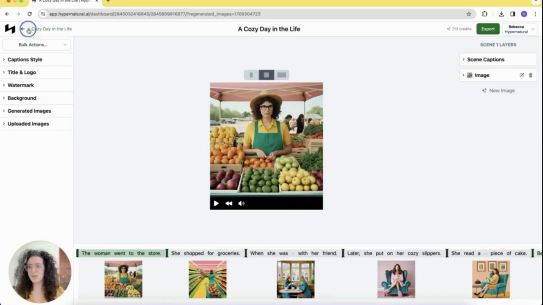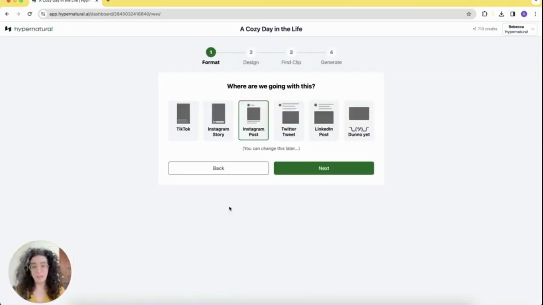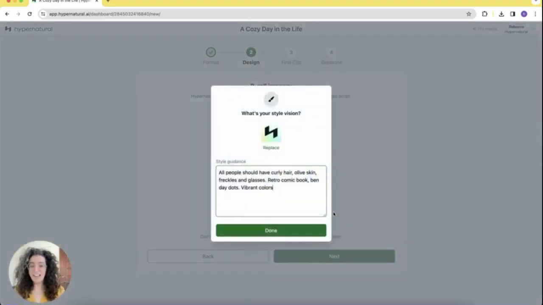Let's go back to the clip creation process. So here I am creating another clip from the same script. This would be the same process that you follow if you're creating a clip from scratch as well. Now, instead of choosing a particular preset style, I'm going to go into custom. And you can see I've already filled this in with some details of how I want the people who are generated to look. This is what we call custom styles.